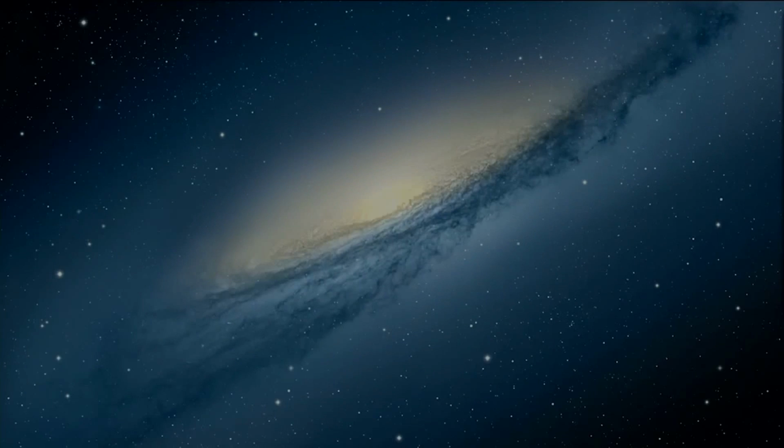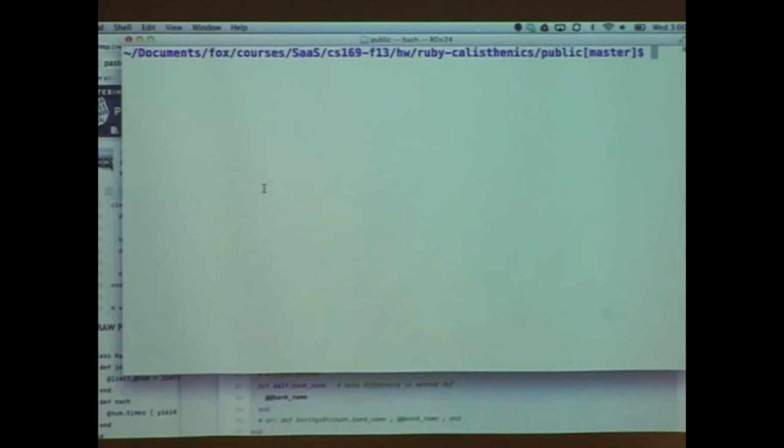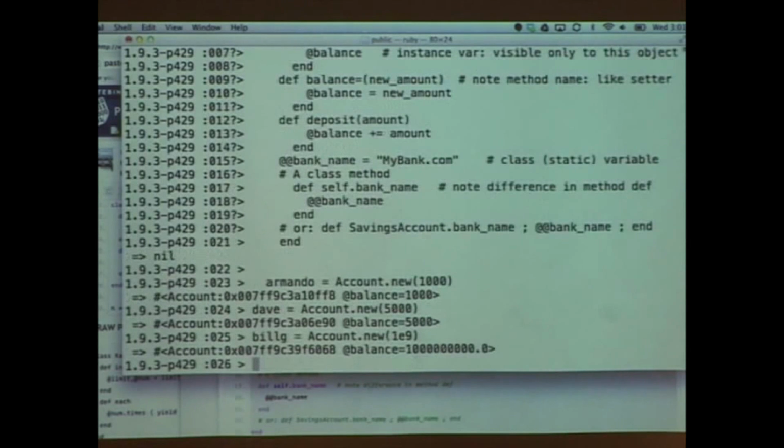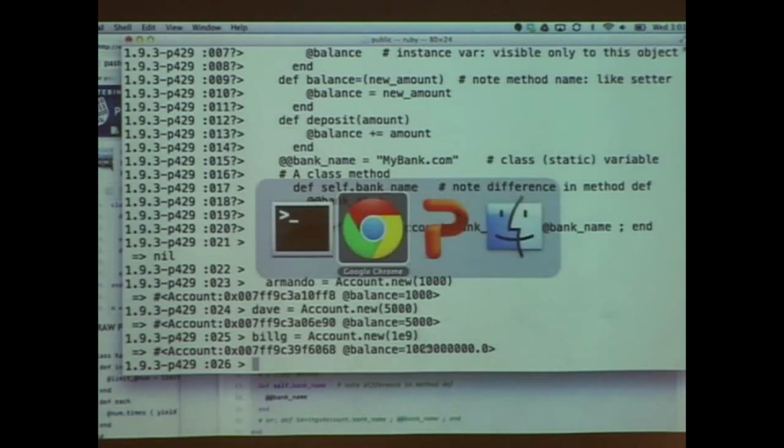To actually take some code and paste it into the Ruby interpreter. Okay. I also took the liberty of creating 3 accounts we can play with. My account with $1,000, Dave's with $5,000, and Bill Gates with a lot more than either of us. So we'll come back to that.